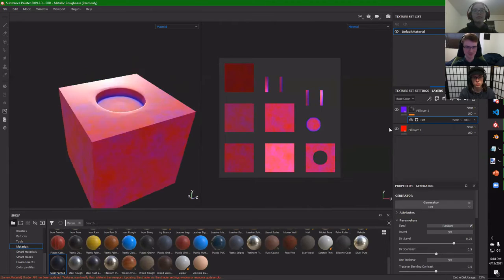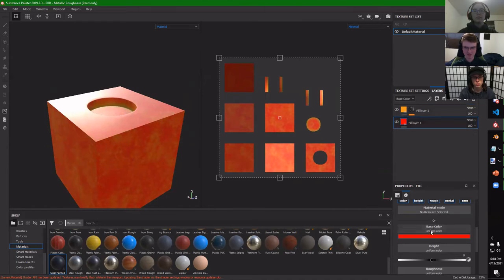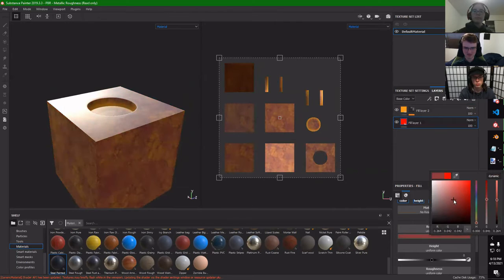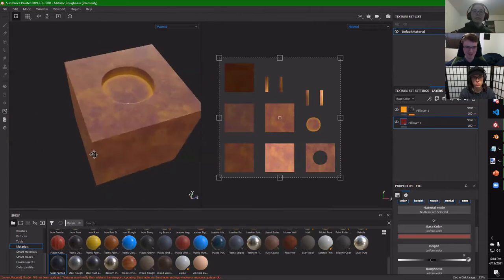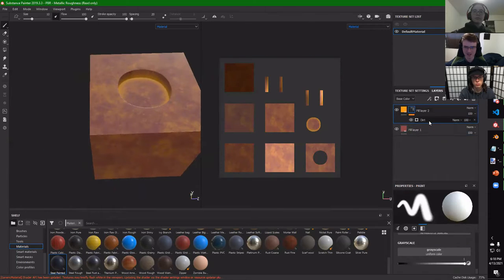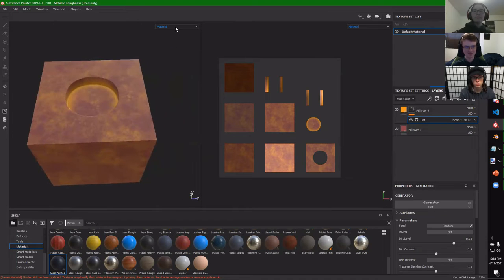That looks kind of cool. Let's try to make it a dirt color. What would that be? Like rust. Yeah, that looks pretty good. And as you can see, it has created this dirt effect across all of our object just by adding this dirt generator to our mask.